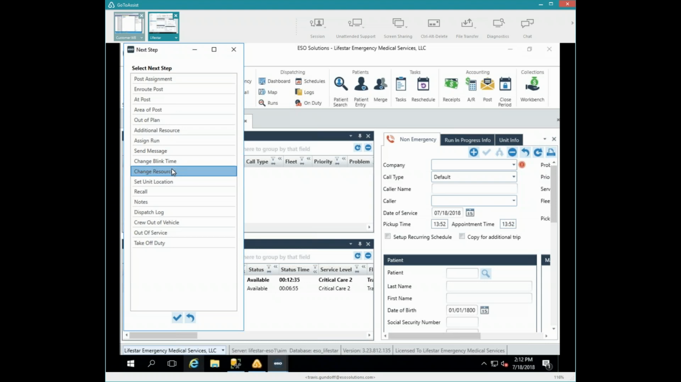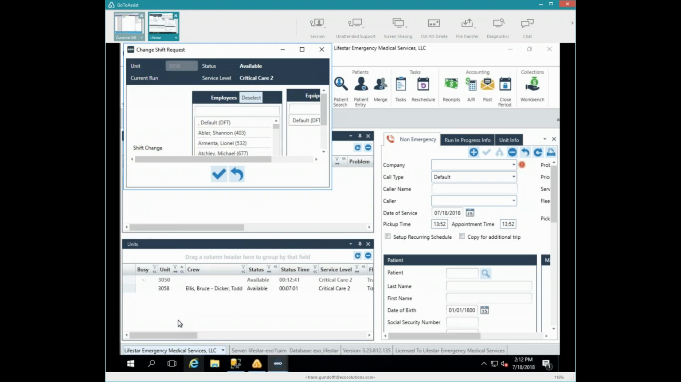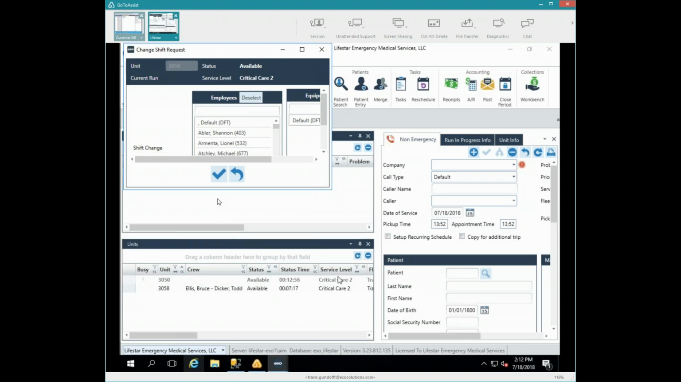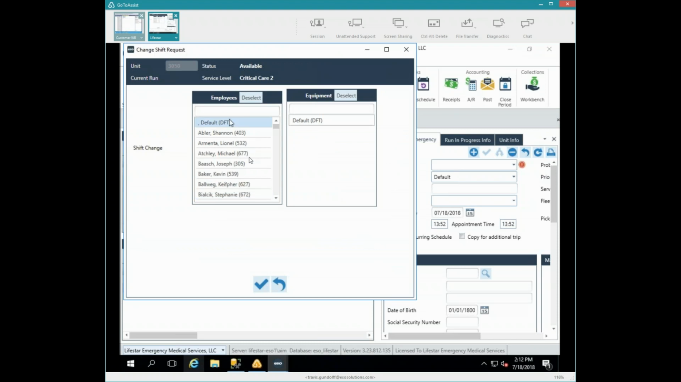Okay. So if I either double-click change resources in my list, or click once and hit the check mark at the bottom, either way, it opens up this change shift request window for me. And in the change shift request window, I am again going to make this a little bit bigger so it's easier to see everything. But I can see on the left-hand side a list of my employees. Okay? And as I scroll through, let's find Bruce.